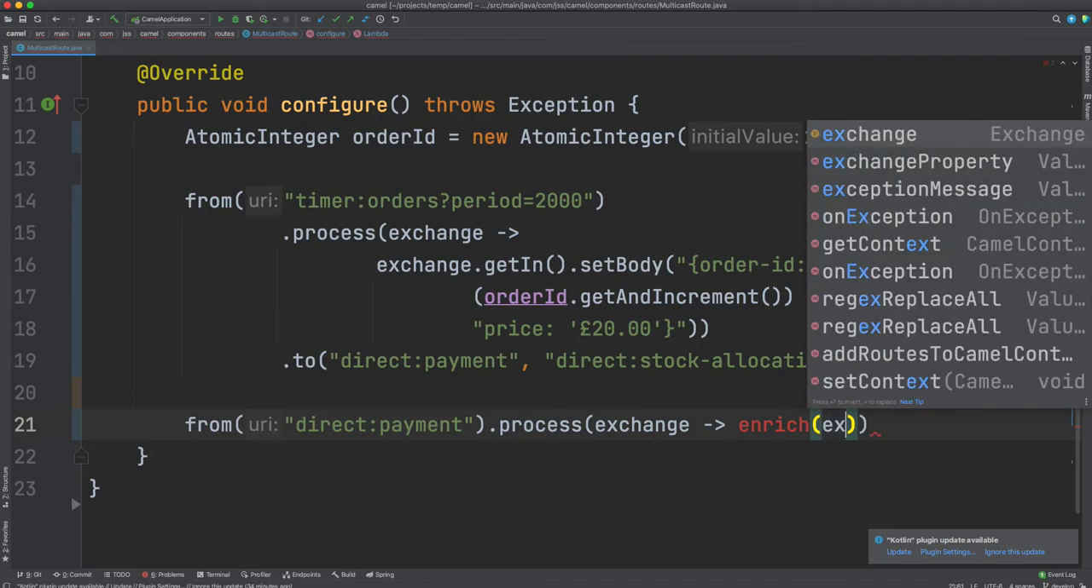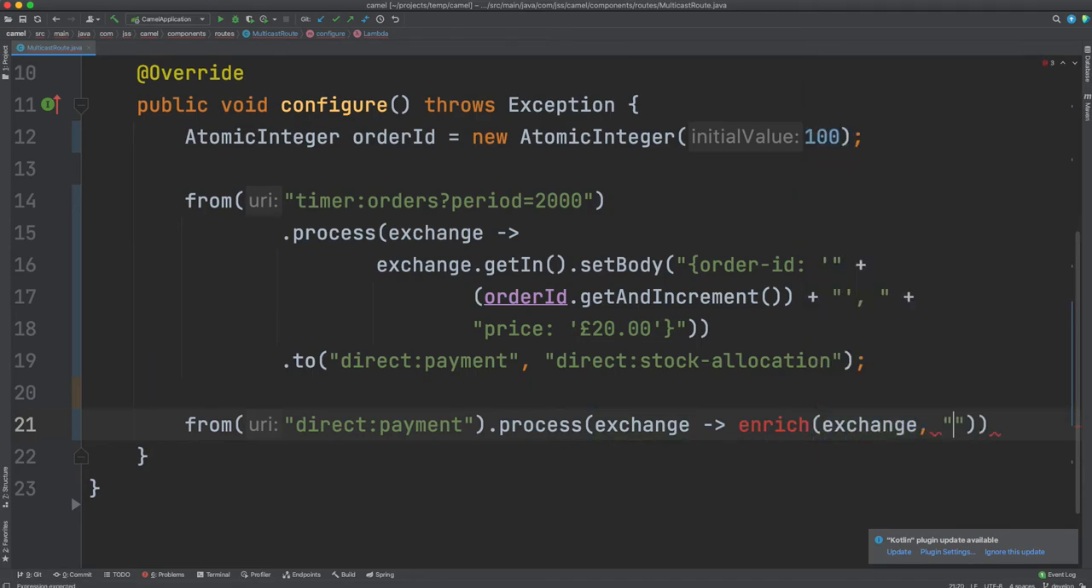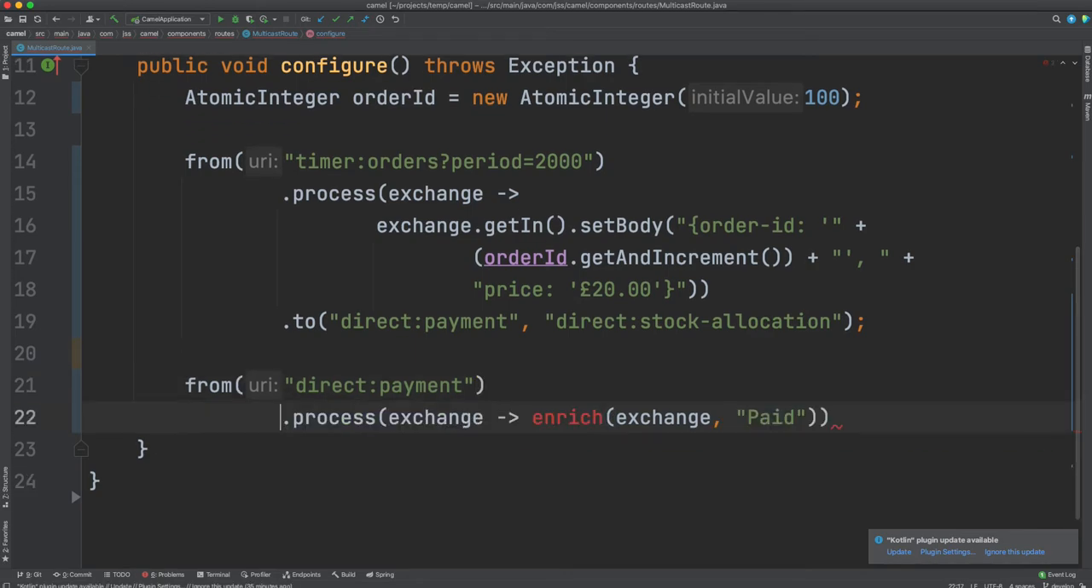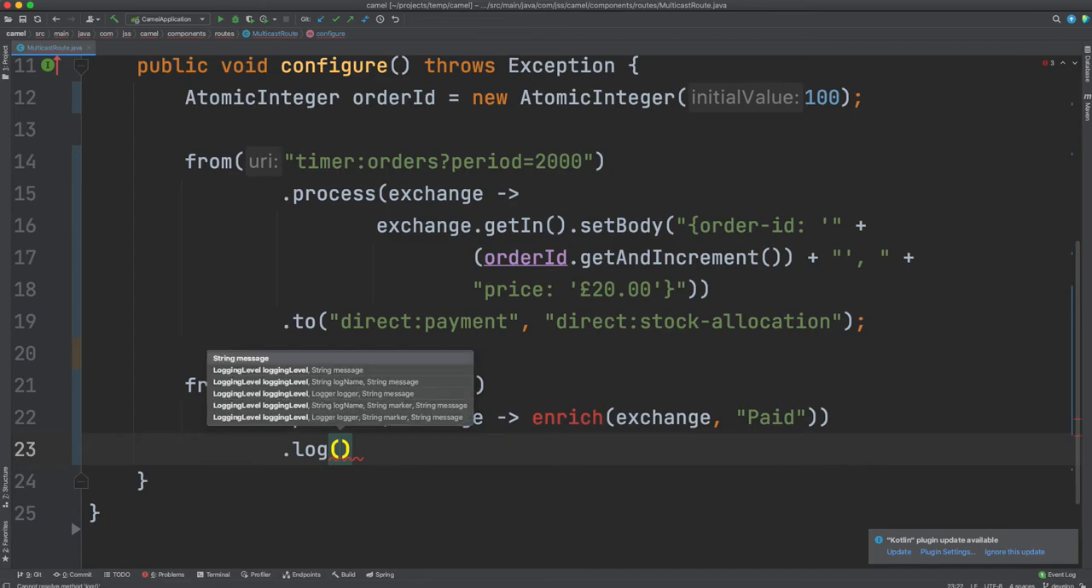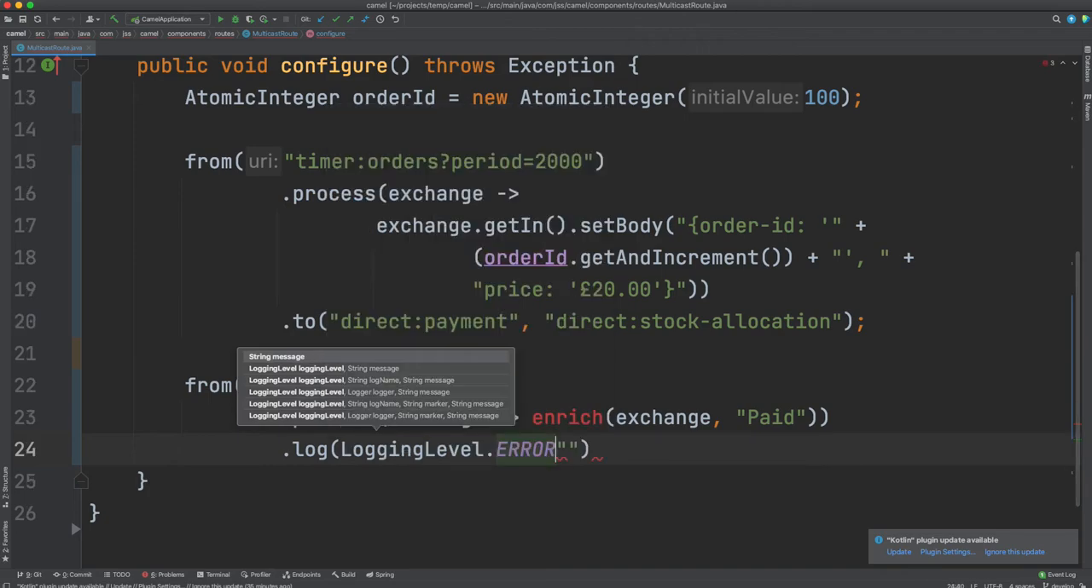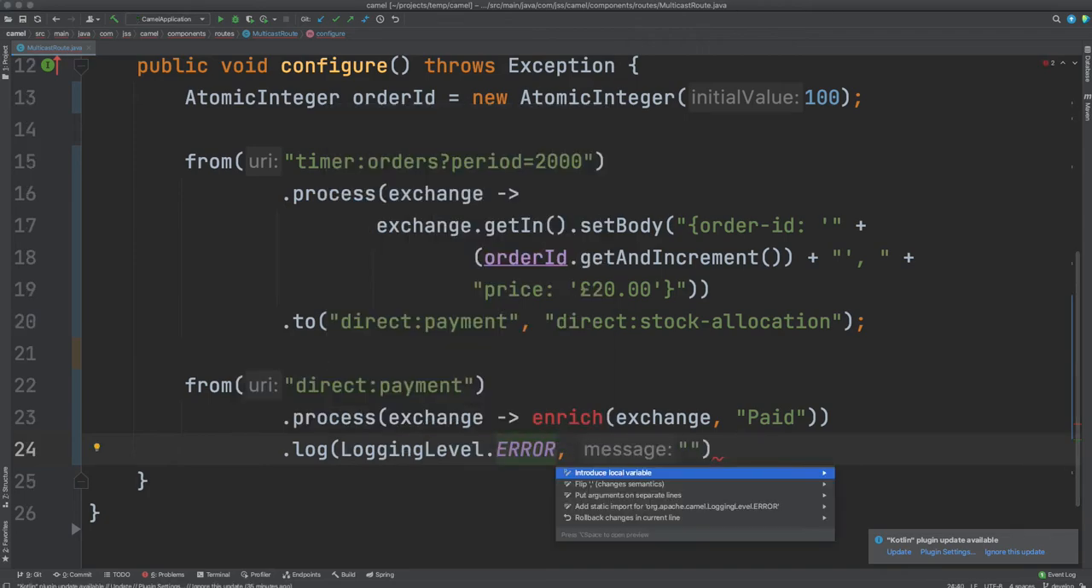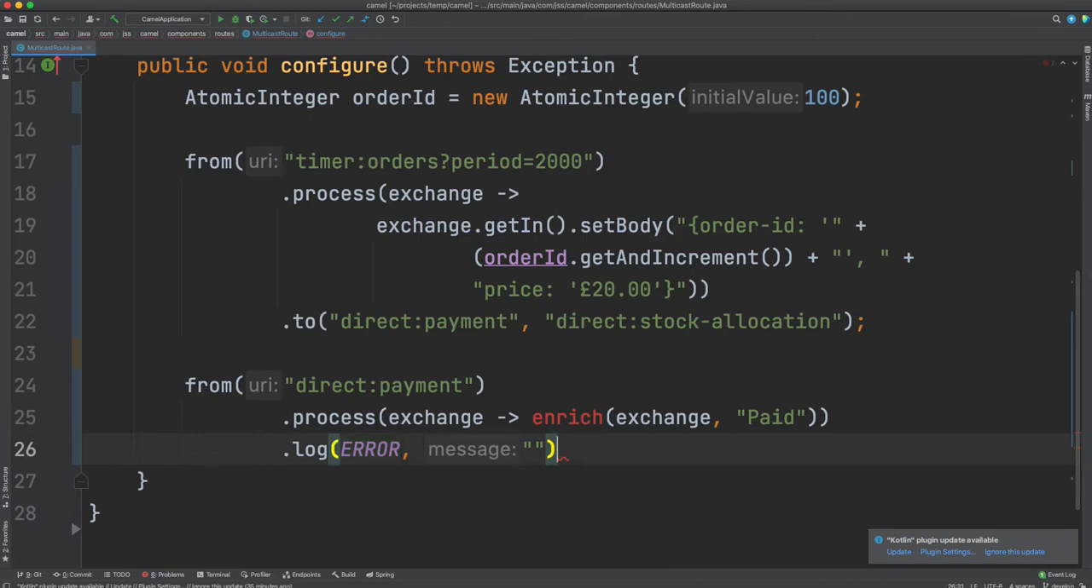Okay, what I can send over here is I can send exchange, and I'm going to add some text which is basically, let's say, order status. Okay, and I can say paid over here. No actual business logic here, just trying to set some event into our body. After that I'm just going to print this message so we know exactly what happened to that body of the message. Let's print it on the error level because my log level has been increased to avoid some noise. So I've got the log over here, and how can I print the body?